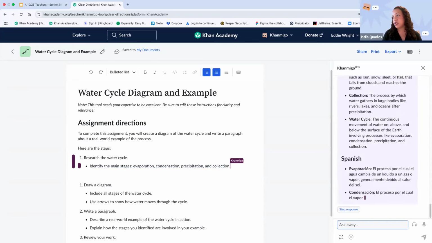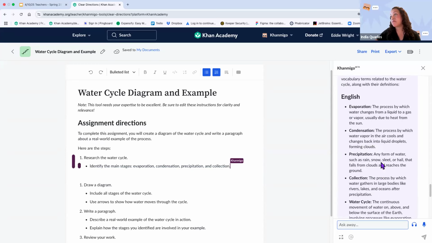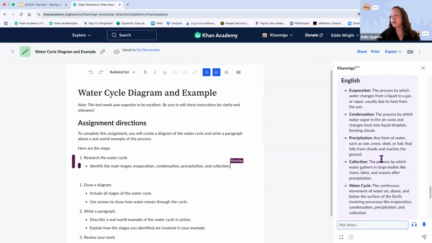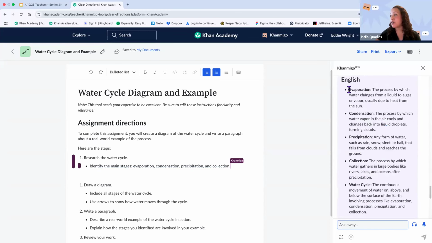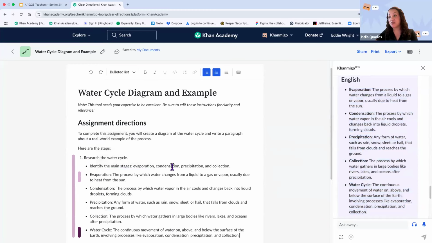And it's going to Khanmigo. Oh, and I've also got it in Spanish. There we go. I've got my key vocabulary. I can copy that over if I want. I can go ahead and just copy it and drop it in. I'll just paste it directly in there. But I can craft this the way that I need it to work for my students.